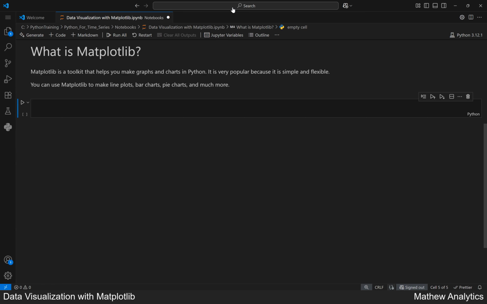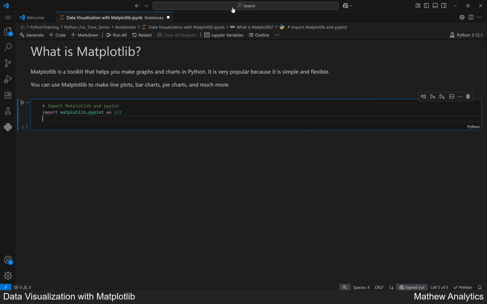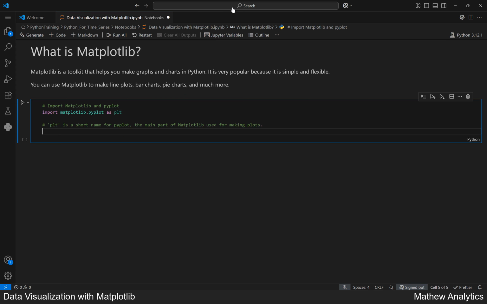Now we will import Matplotlib, focusing on its pyplot module. We use pyplot as PLT for short, which is the standard nickname. PLT helps us create and control our plots step by step. Running the cell now. With this import, we are ready to draw charts.